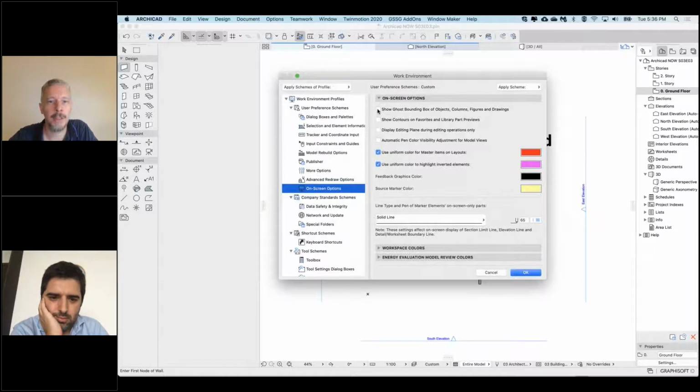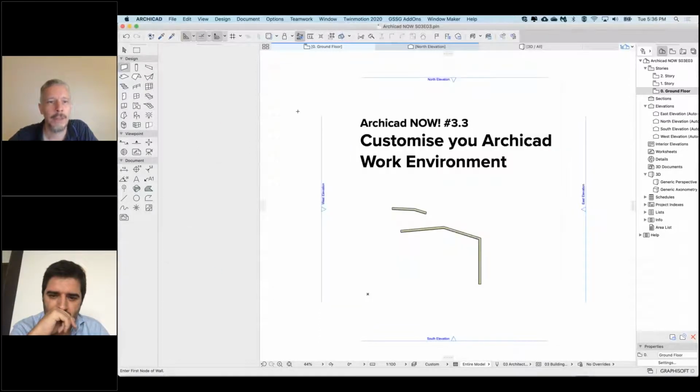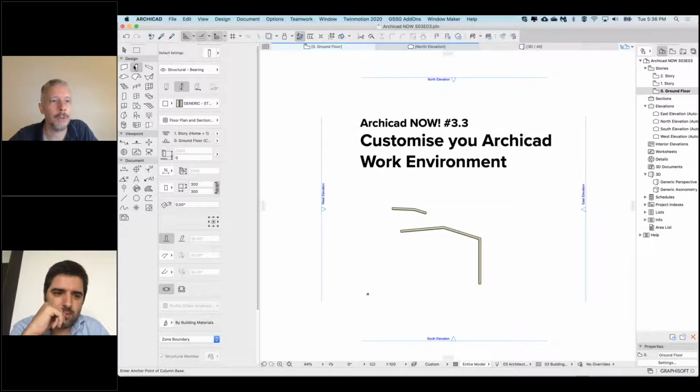But a few of them is like show ghost bounding box of objects, columns, figures, and drawings. Let me just quickly show you this. If this is on, and actually some countries have this on by default, I think Germany prefers having this on. Now if I choose the column tool and just a regular column, if I make this maybe bigger, now you can actually see the outline of this column before I place it.